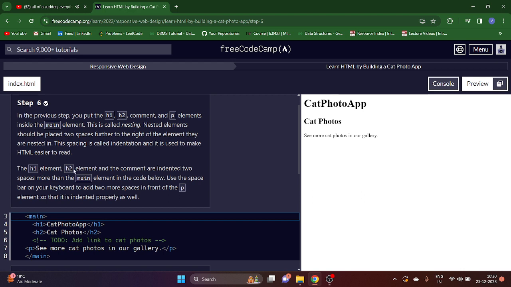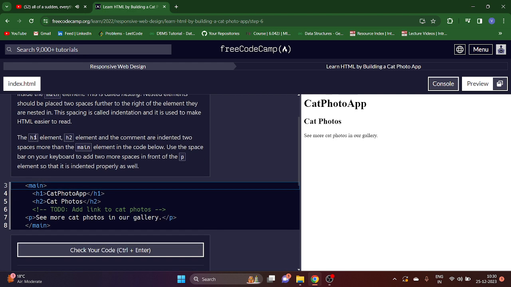The h1 element, h2 element, and the comment are indented two spaces more than the main element. In the code below, use the space bar on your keyboard to add two more spaces in front of the p element so that it is indented properly.